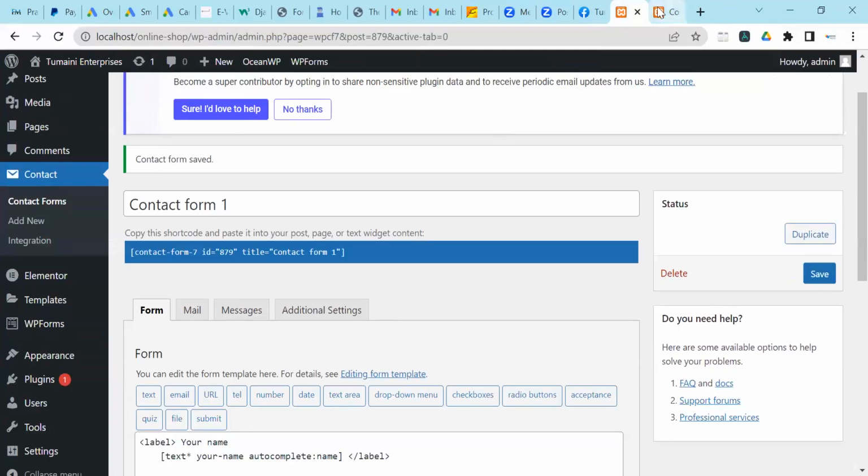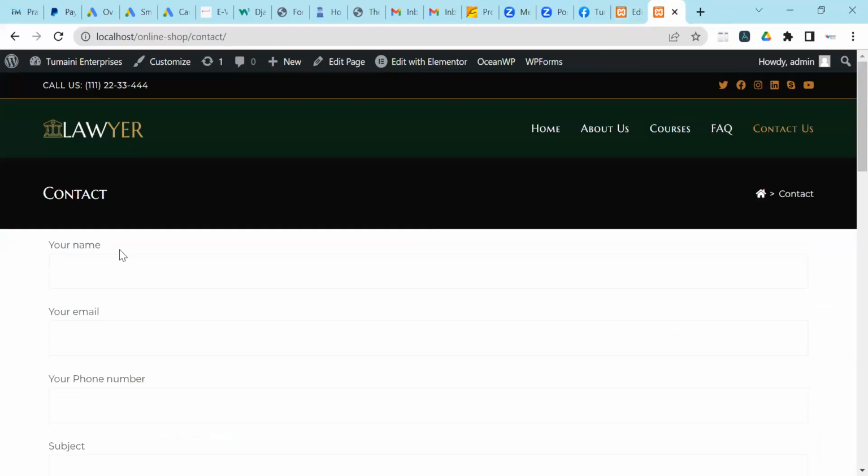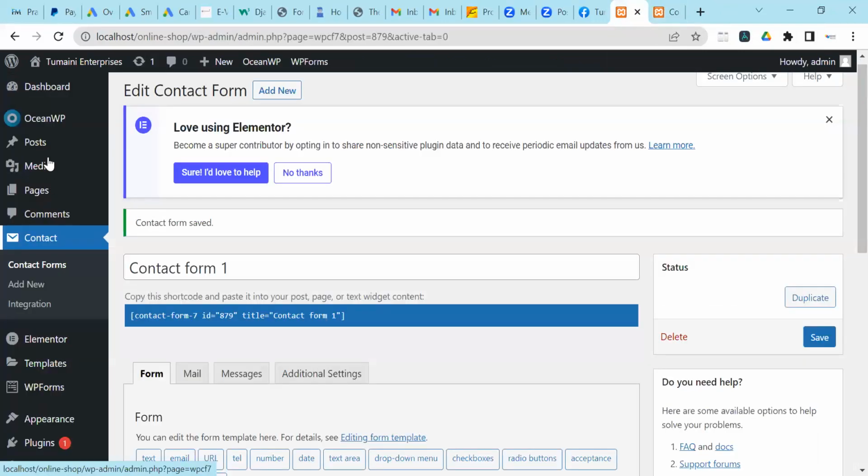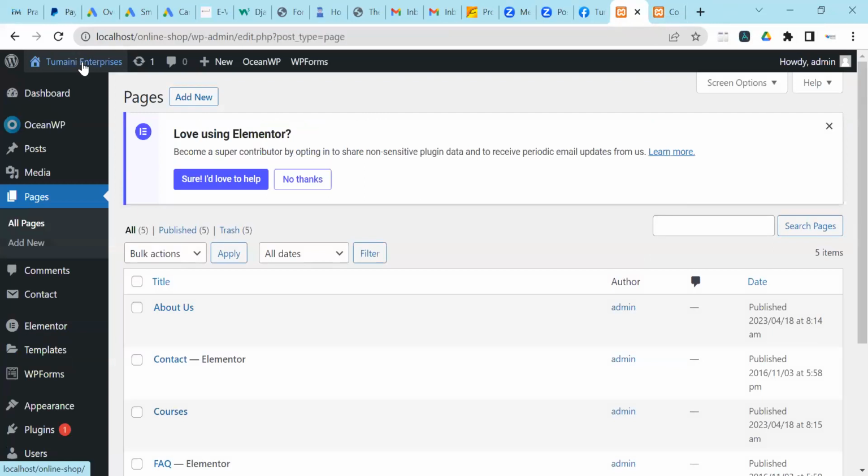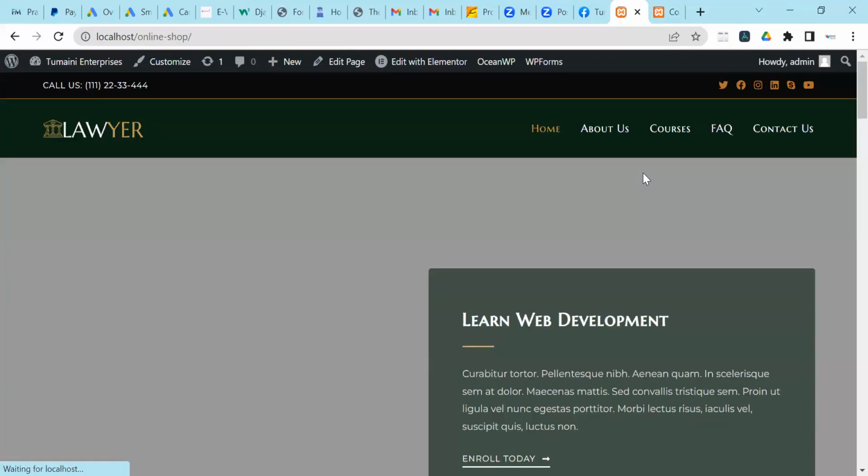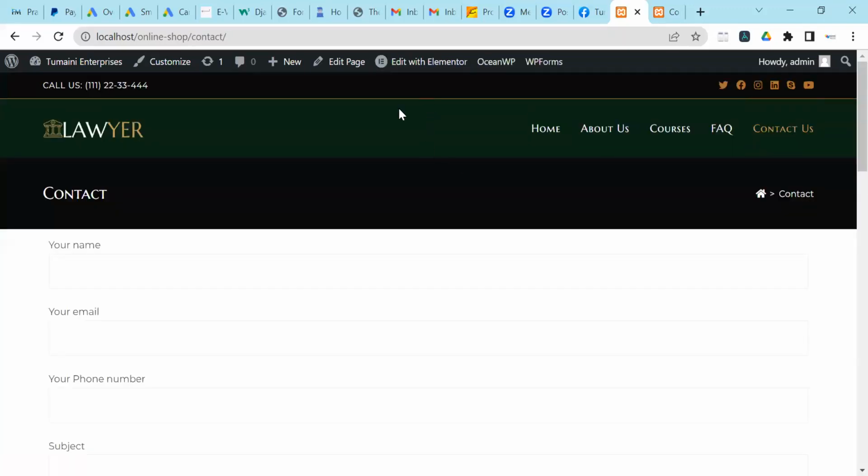So how do I put border to this contact form? So what I do is I'll go to pages again, or just the same way. I'll visit my site. I click contact us. Then I click edit with Elementor after I land on the page first.